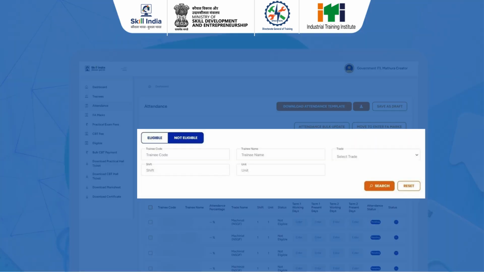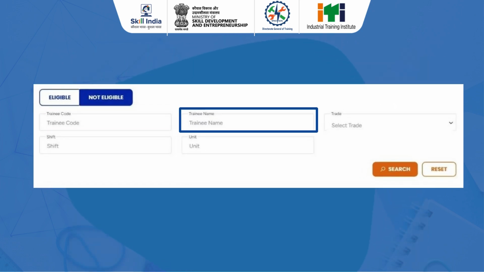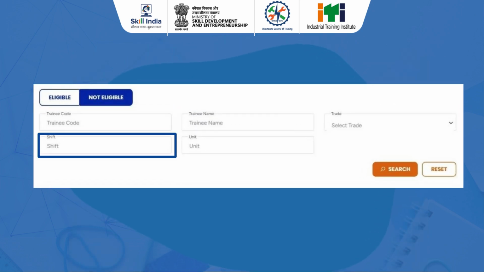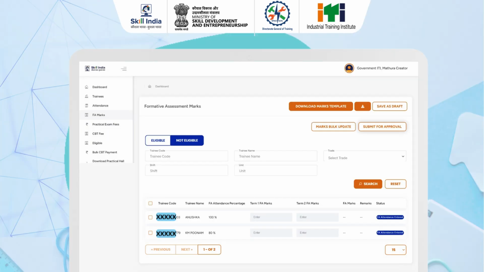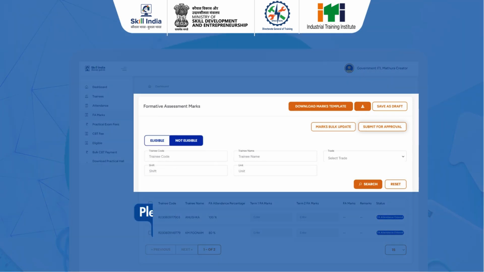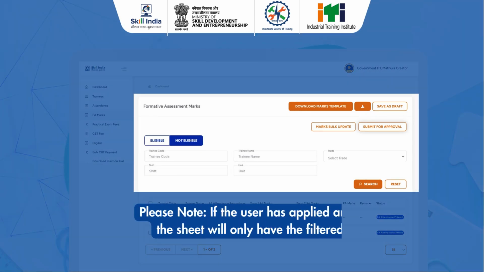They can also filter out the candidates based on trainee code, trainee name, trade, shift and unit. Next, the user will have to click on the Download Marks Template button to download the Excel sheet. Please note, if the user has applied any filters, then the sheet will only have the filtered out data.